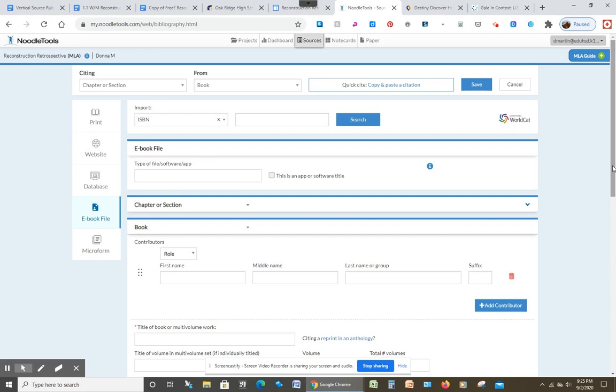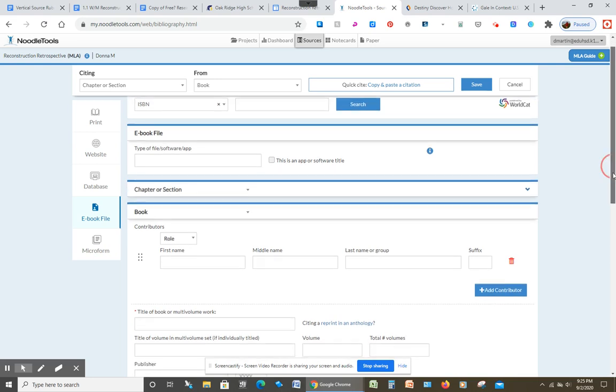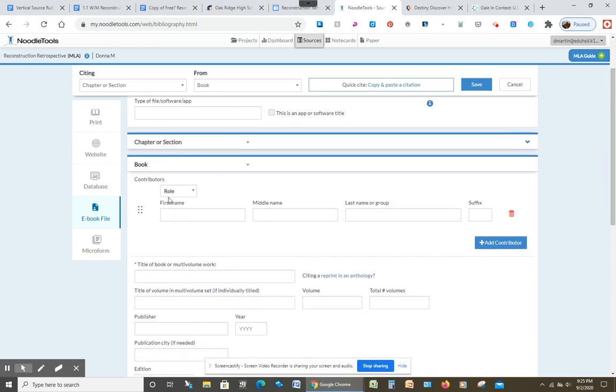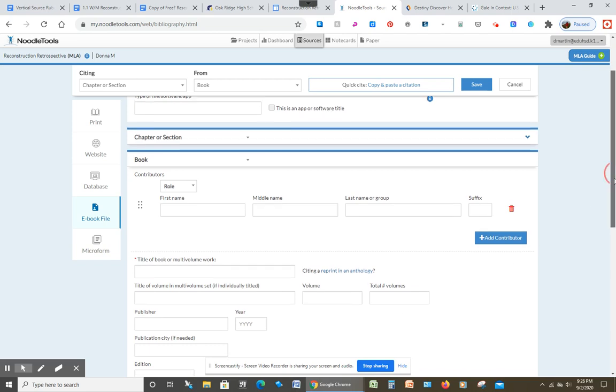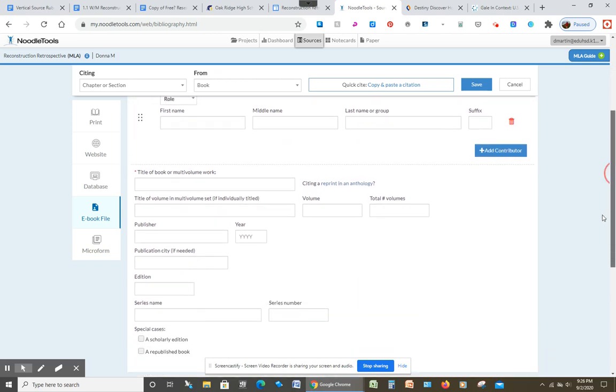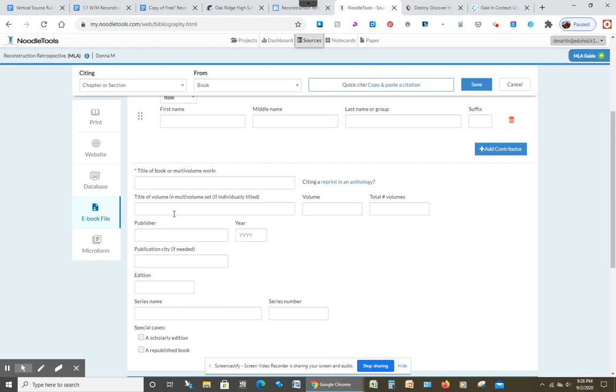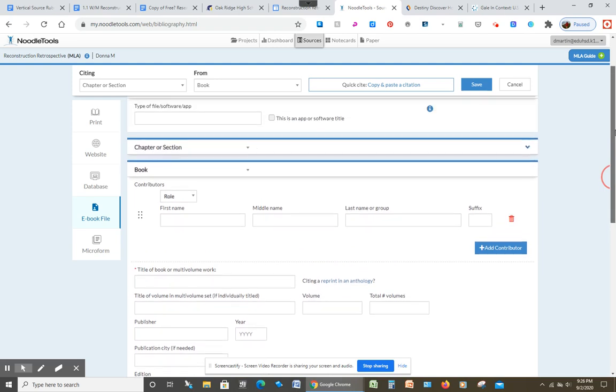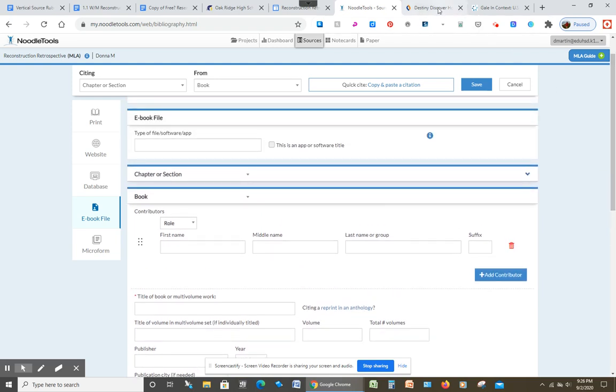And it does do a lot of the work for you, even though you do have to put in some effort. It's going to put the name, last name first, comma, first name. It's going to put the title in italics. So it will help you with the finer details. You do need to find as much as you can for the boxes that are covered here. So let's start plugging things in.